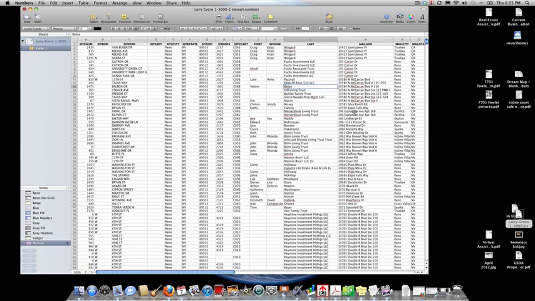Sierra Nevada Trust. Okay, so this looks like possibly another one we should market to. So let's go ahead and keep those.